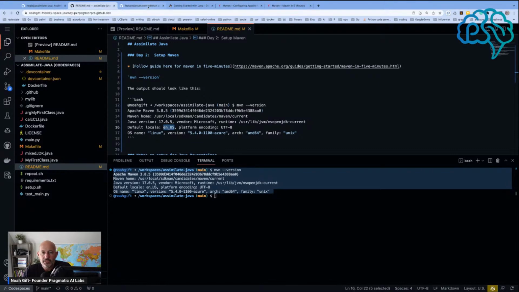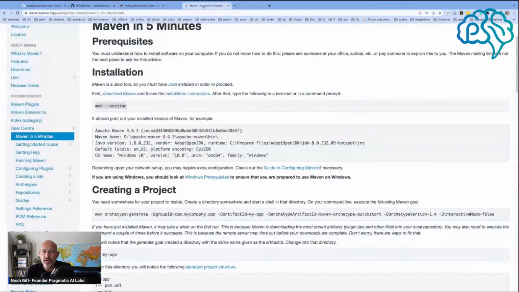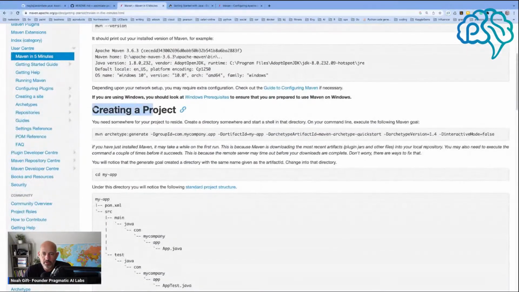So next, what we can do is continue to follow the Maven in 5 minutes, and it's going to say create a project. So you need somewhere for your project to reside. Create a directory and start a shell in that directory. On the command line, execute the following Maven goal. So create a directory somewhere and start a shell in that directory. You'll notice it created a directory with the same name. So does it create it for us?